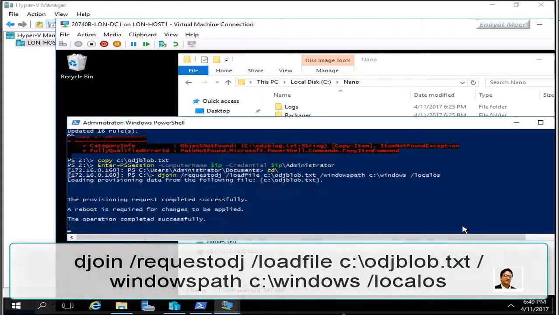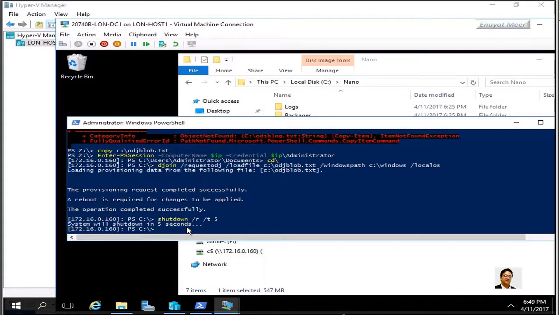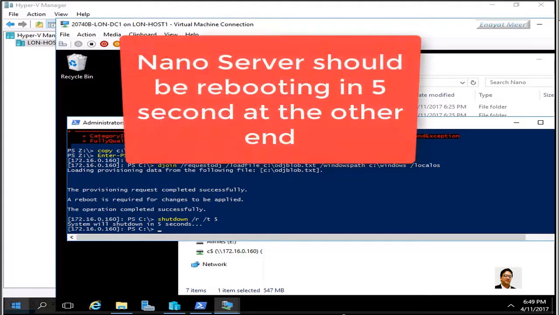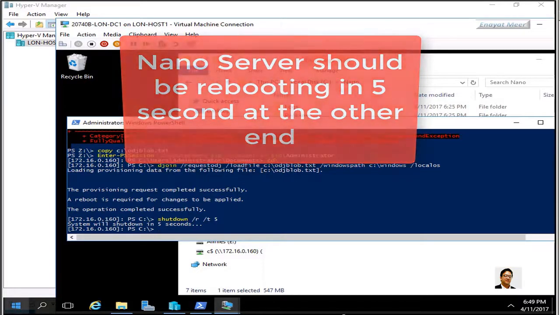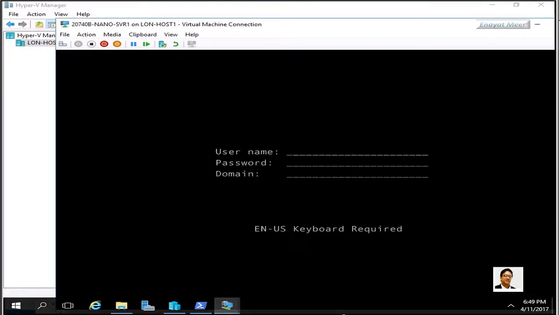And then we need to reboot with shutdown space /r. R is a reboot command, space /t. T is a time command, so how many seconds you want to give for the reboot. If you type 5, that's going to give you 5 seconds, 10 gives you 10 seconds. On the back end, you would see that the Nano Server should be rebooting within 5 seconds. So that was the process, because once it reboots, it is back, and it will be a part of the domain.